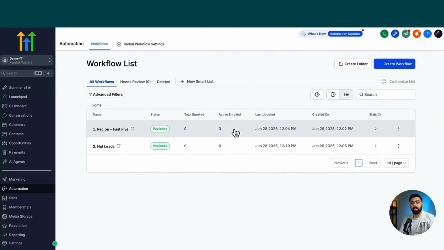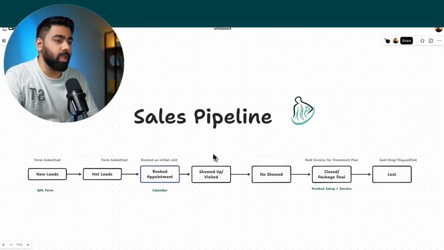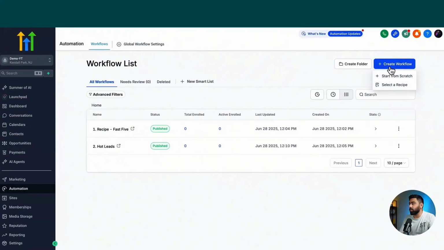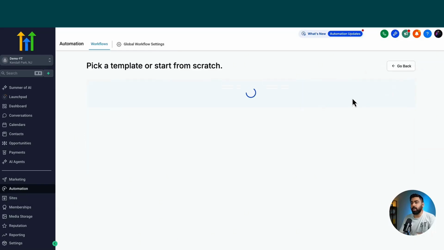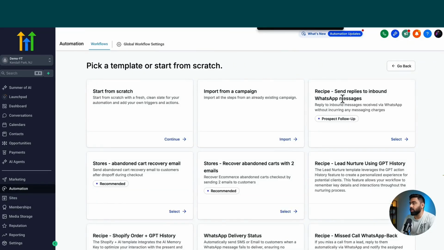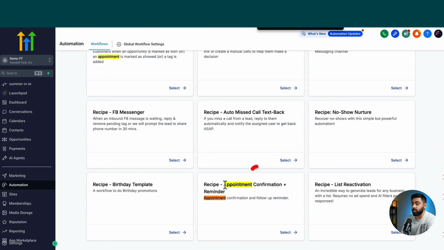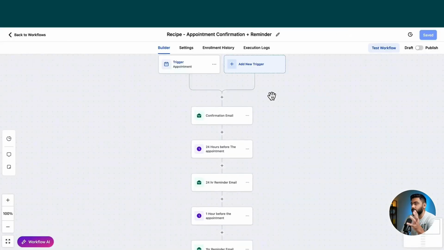Now the next workflow we have to create is for the appointment booking. So let's go ahead and do that. I'm going to click on create workflow. For this, we do have a recipe available. So if I go here and search for appointment one, which is recipe appointment confirmation plus reminder. So let's go ahead and select that, and it should build this out for us pretty soon.